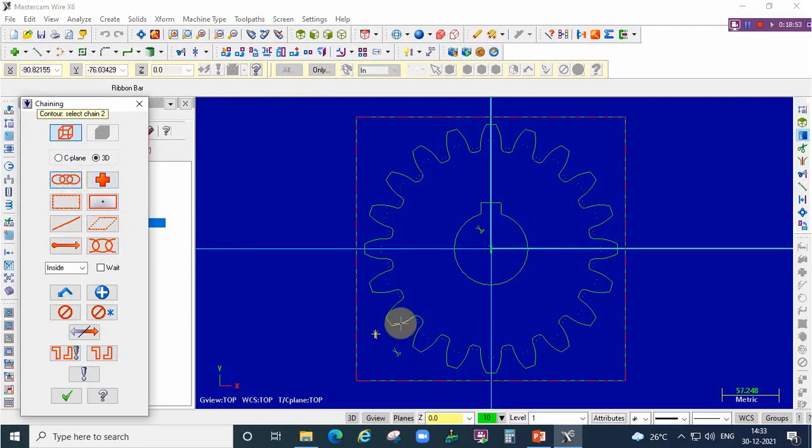This is the entry point. Say green mark is there. This is the entry point. Like this the tool will be moving around the profile, and then end point also we have to mention. Say once again we have to click on the profile like this. We are getting red mark. This is the entry point, this is the exit point.